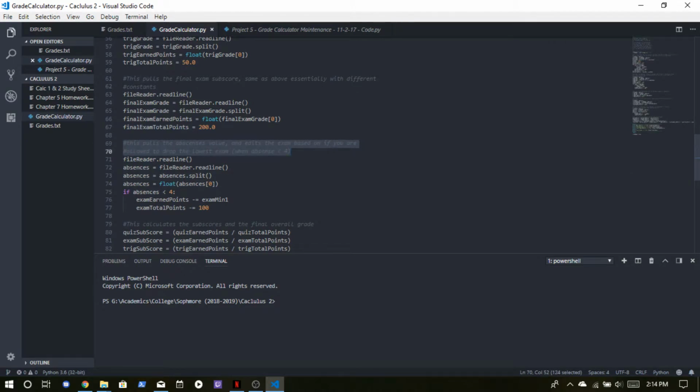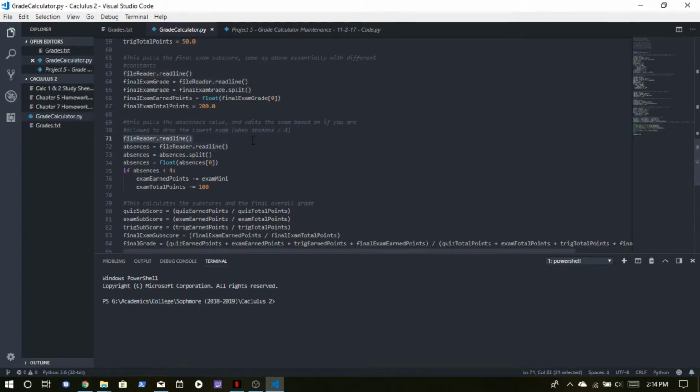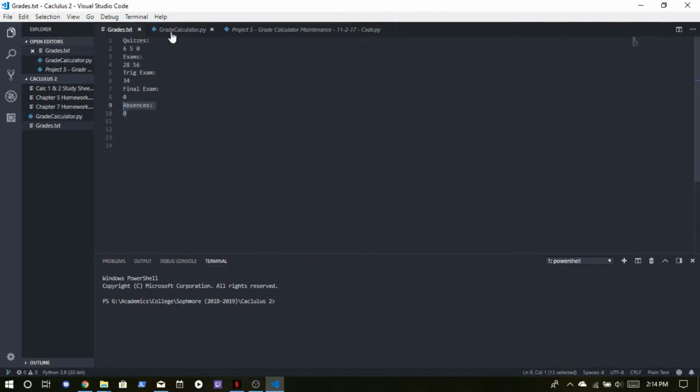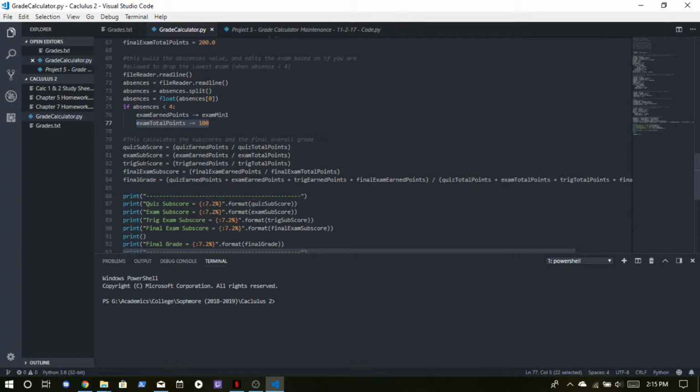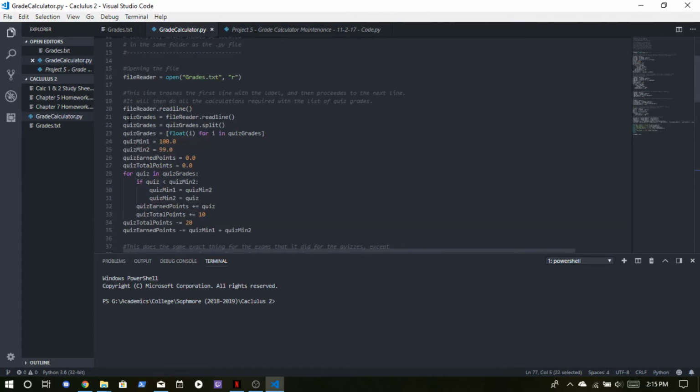Now we're hitting the absences. So it's going to read the first line, of course, and toss it in the trash. No one cares about it. Absences is equal to filereader.readLine. So that gets our value, which in this case is 0. It splits it. It makes it a float, just like before. The only thing that it does here now is that if the absences is less than 4, you're able to drop the exam grade. It will subtract the minimum exam grade, and it will drop 100 points from the total. And then that's pretty much all the actual programming thoughts.